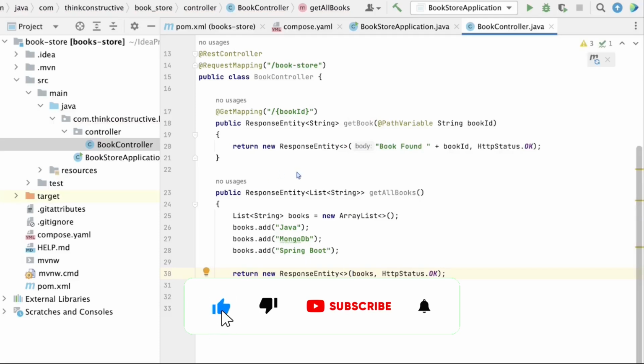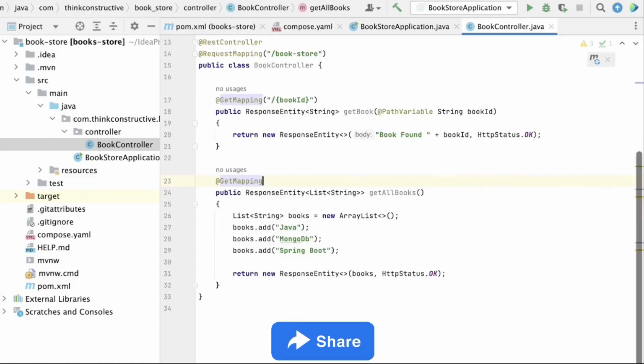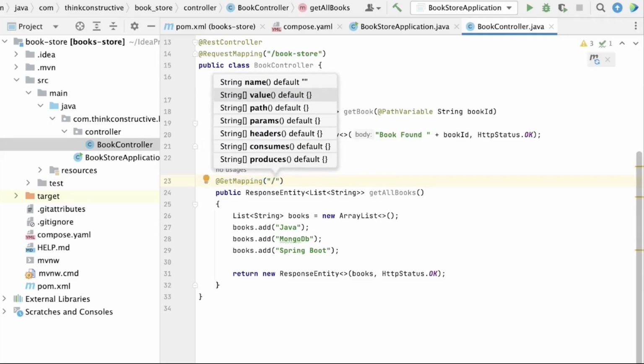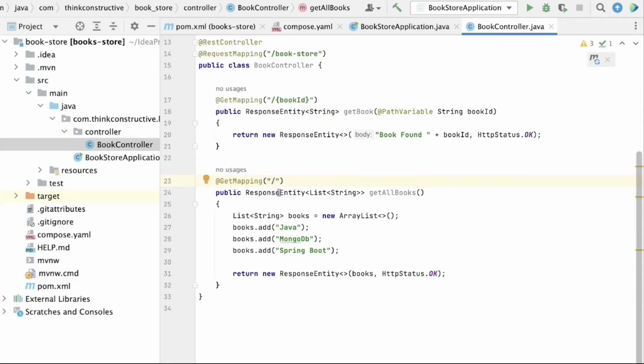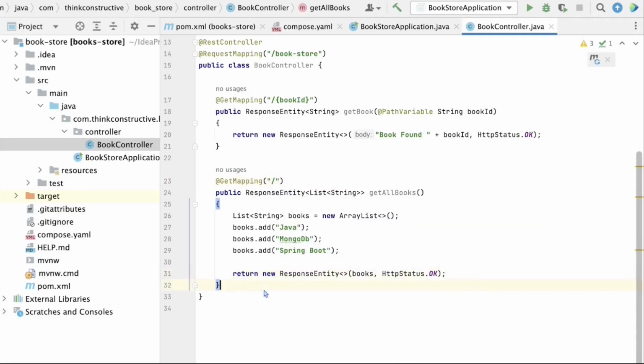Fine. So what we have done, we have written the get all books method, and I now need to write some annotation to tell that I'm going to expose this method as a REST API, more specifically as a GET REST API. So in the URI, no need to pass any specific ID or something. It will just say slash. So the moment this request is triggered, all books data will be displayed.